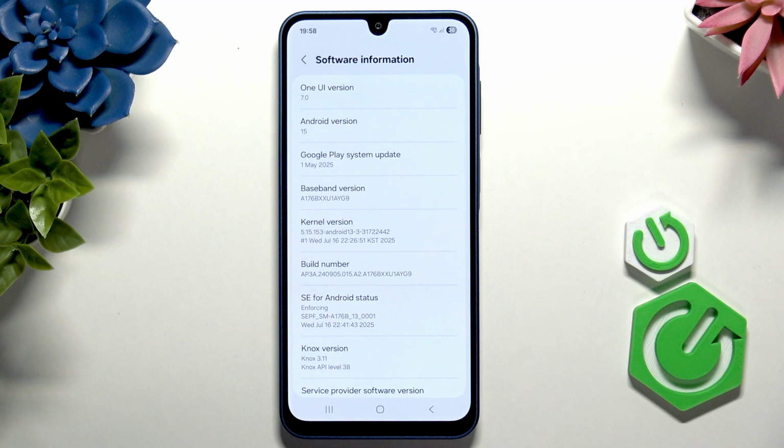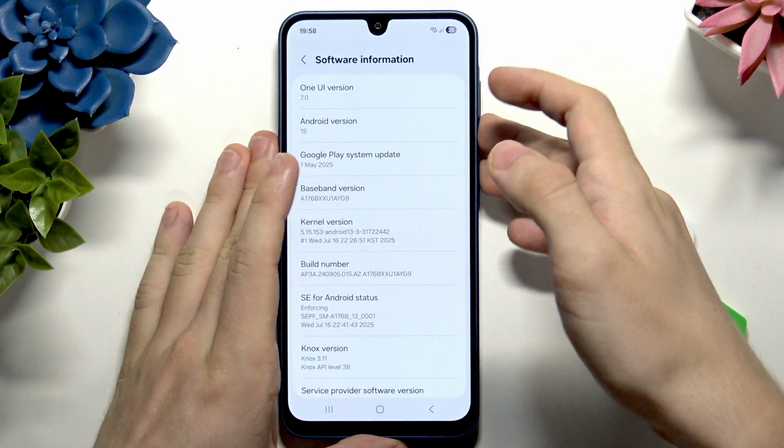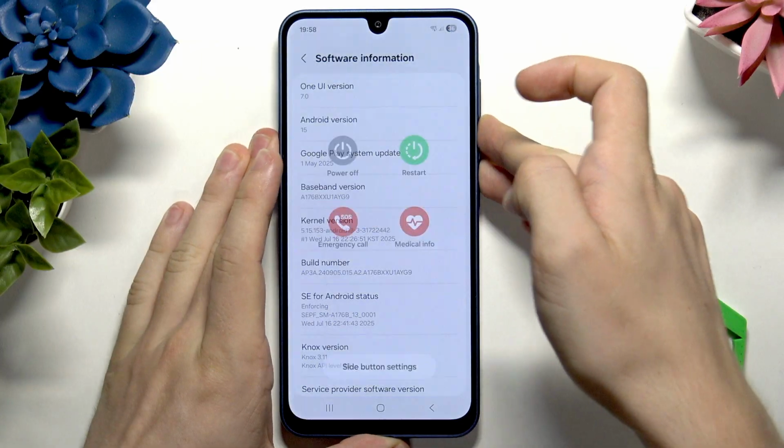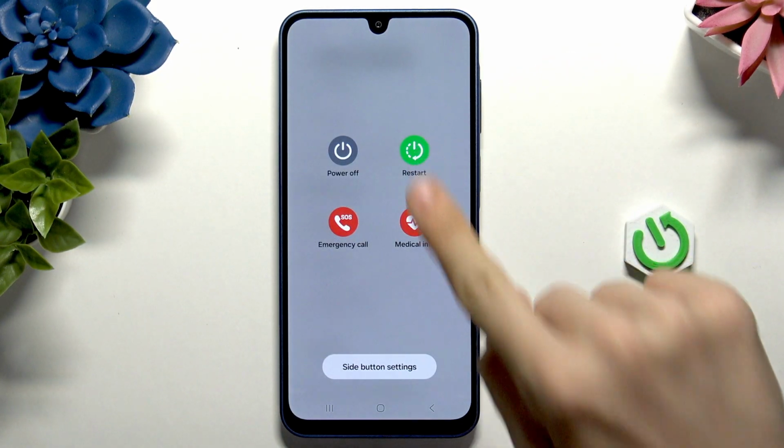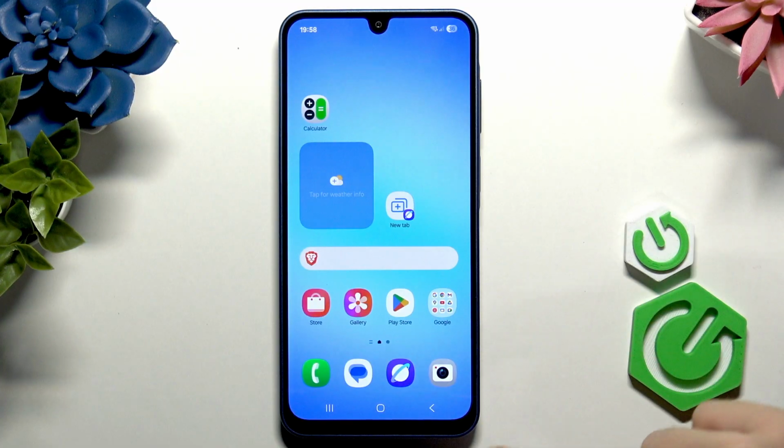Now also it's worth restarting both devices by pressing and holding on power and volume down, then tapping on restart twice. I won't do it because it'll take a bit too much time, but this is how you can do it.